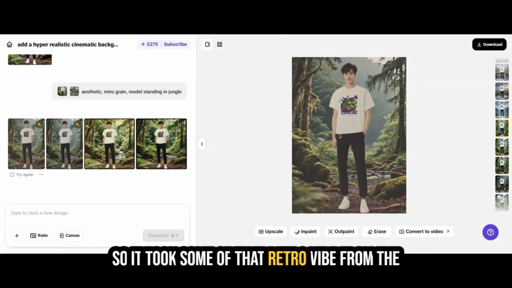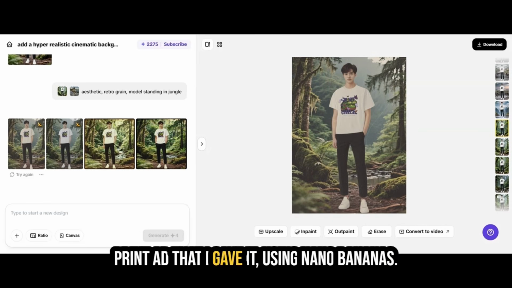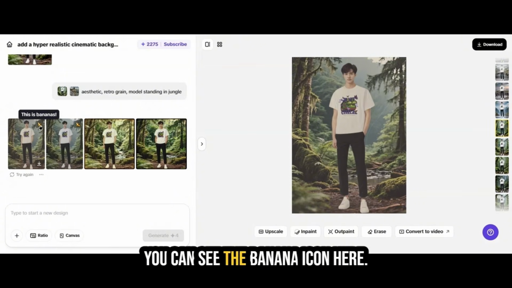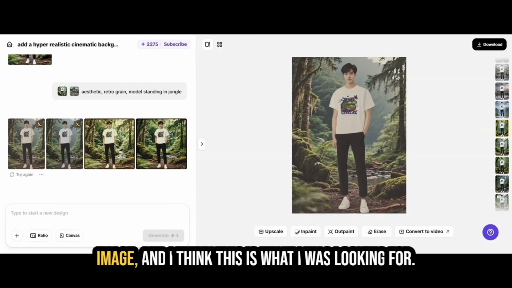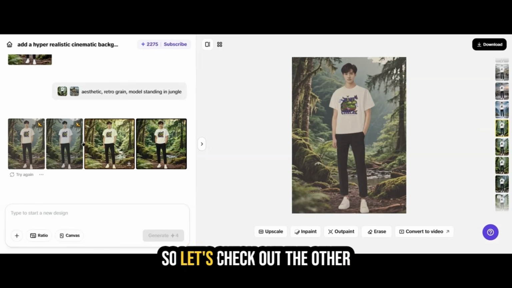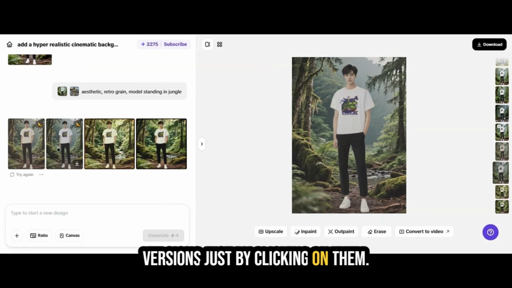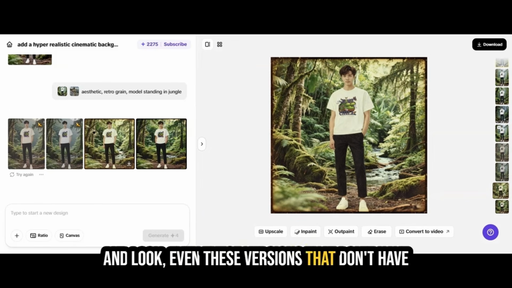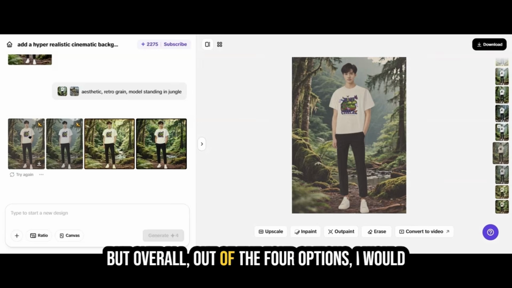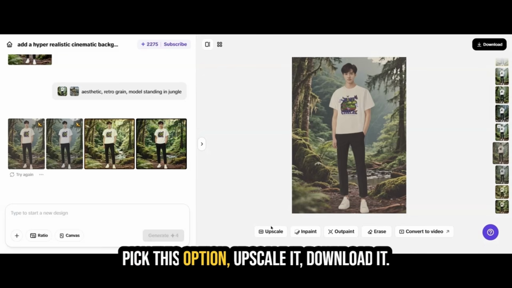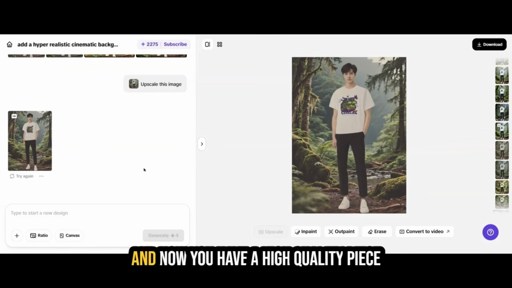So it took some of that retro vibe from the print ad that I gave it. Using Nano Banana, as you can see the banana icon here, it actually mixed the style into our original image. And I think this is what I was looking for. So let's check out the other versions just by clicking on them. And look, even these versions that don't have the Nano Banana icon came out better as well. But overall, out of the 4 options, I would pick this option, upscale it, download it, and now you have a high quality piece of content.